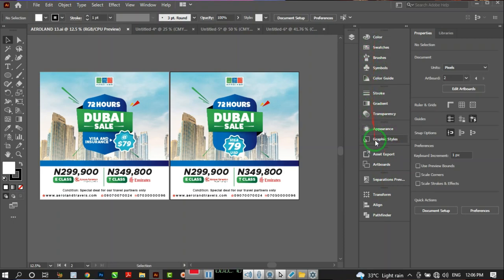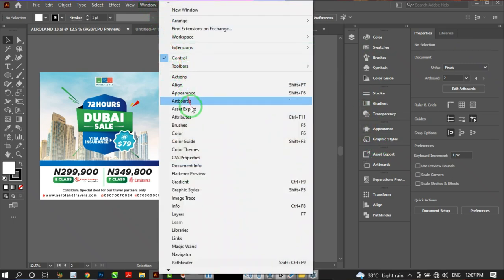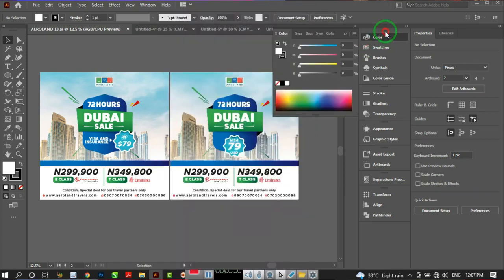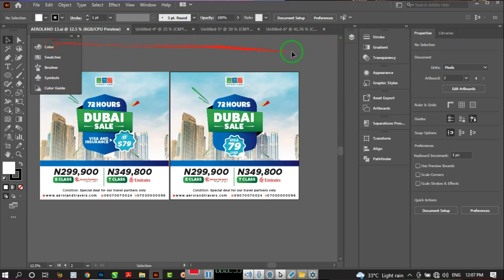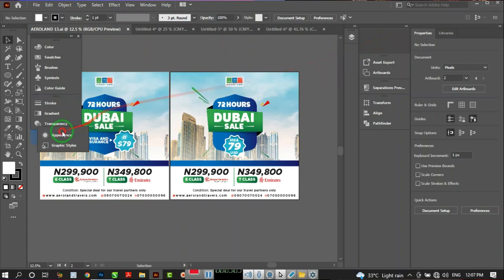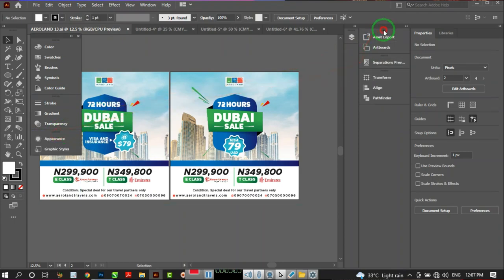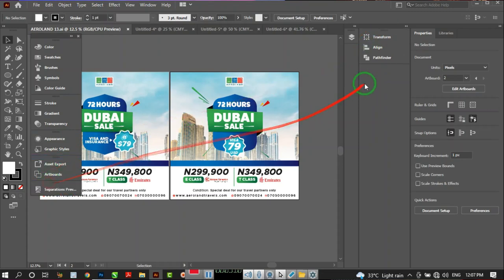And you can customize this panel just like this. When you go to Windows, you see all the panels are set to your Windows. For example, I have these colors here, and it's not necessary that you place them on this side. You can always drag and drop them on any angle of your Windows. You can drag and drop them around here, and it makes it very easy to work with Adobe Illustrator. Just like what I'm doing here, I'm placing all of them here.